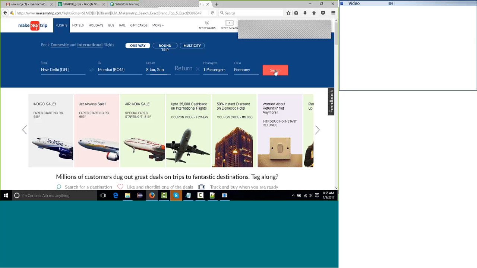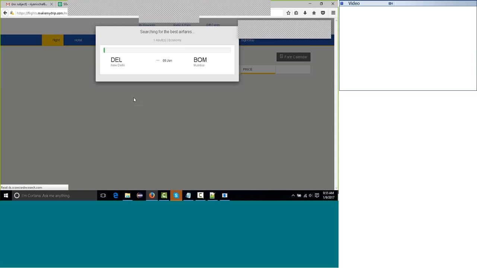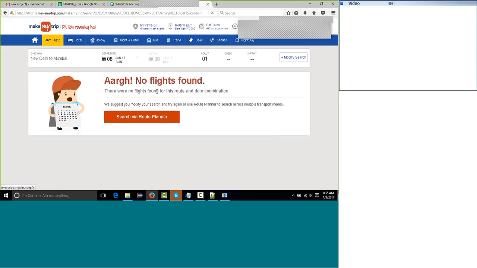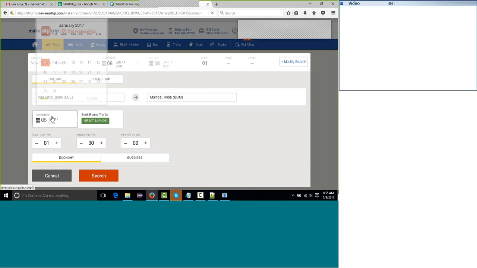If I select this search button, it will search for the flights. Let me do one thing. Yes, it is loading. No flight found. Okay, on the date which I selected, there is no flight. And say if I want on the 11th, on the 11th I want to go, one person, economy, and then search.